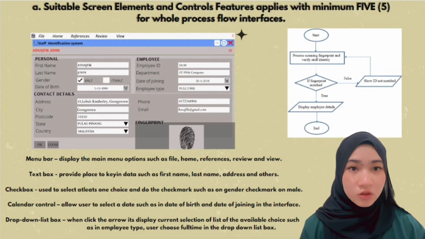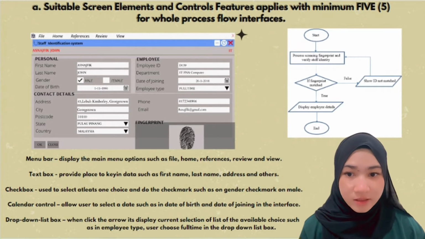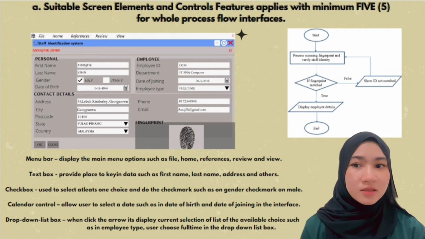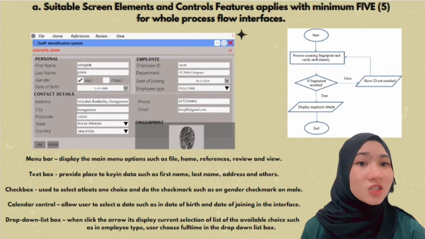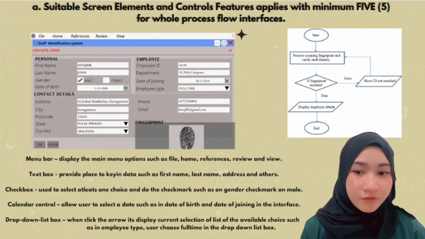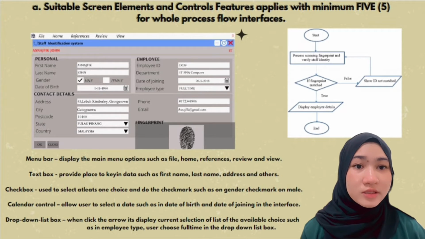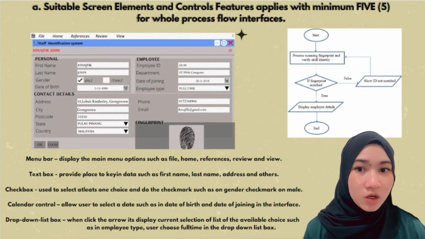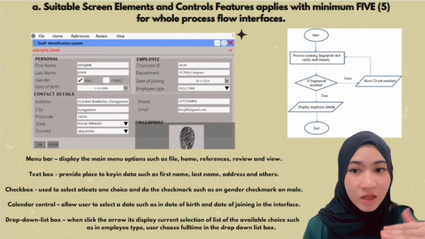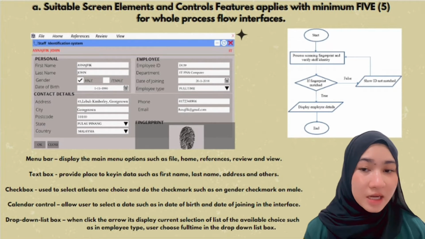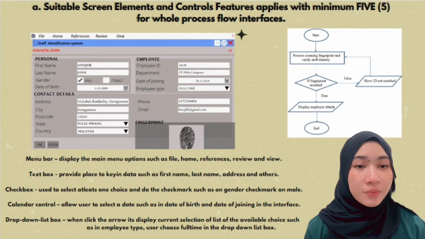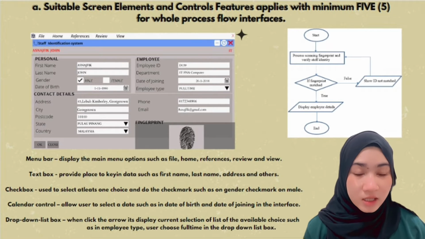And then the checkbox, which lets you select at least one choice and do the check mark. For example, gender, where you tick male or female. The calendar control is to select a date, and then the drop down list box will display a list. As an example, employee type, full time or part time, so the user has to choose.